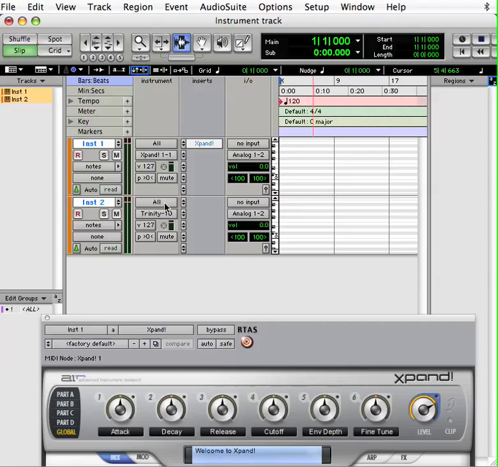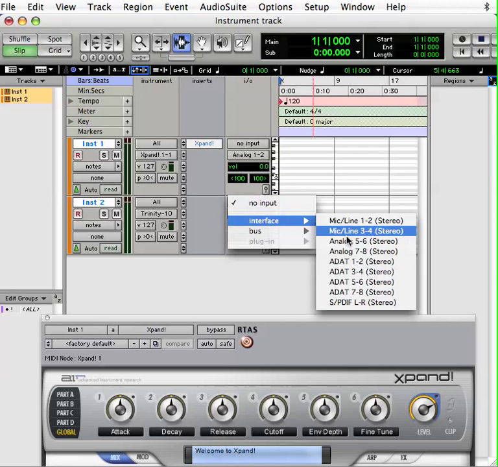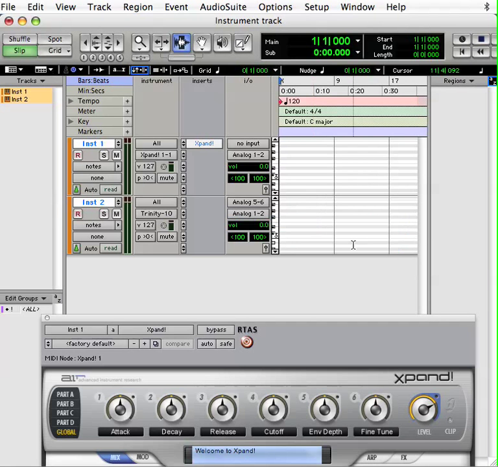If using a hardware MIDI sound module, set the audio input selector on the instrument track to the DigiDesign or M-Audio interface inputs where the audio outputs from the MIDI sound module are connected. I'll choose inputs 5 and 6 here. If using a virtual instrument, you don't need to worry about this because all of the signals are contained within the Pro Tools software. Choose a patch or sound for your instrument.